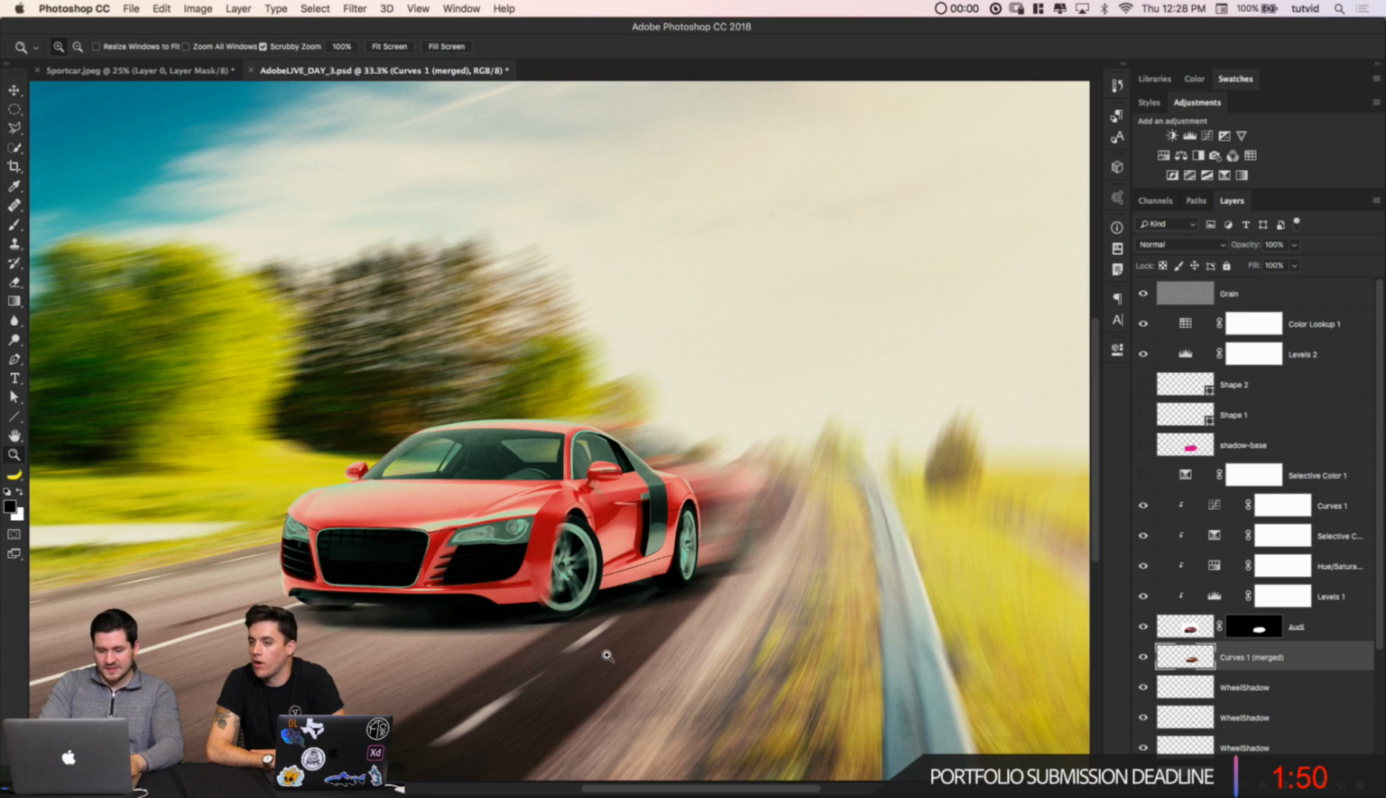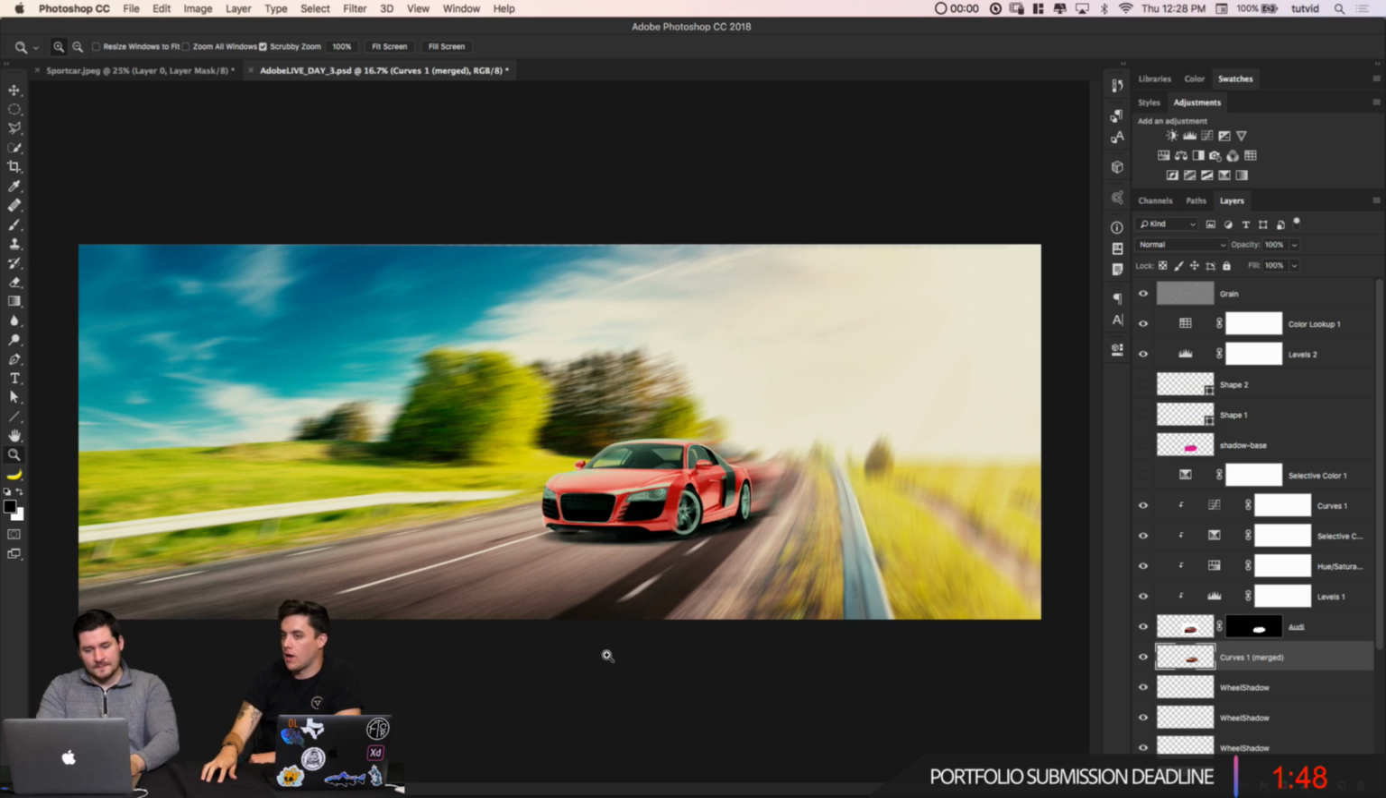We got a question about why choosing grain in the Camera Raw filter versus noise. I think it's the best way. You've got way more control.